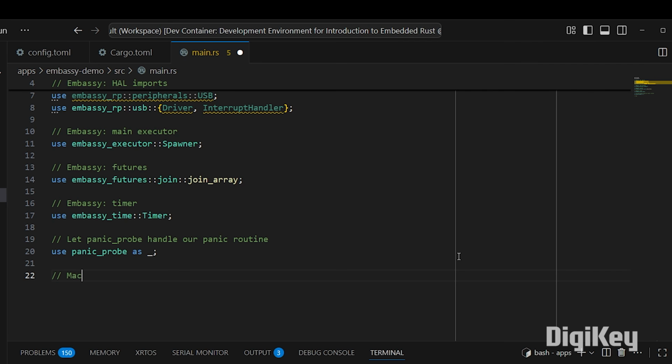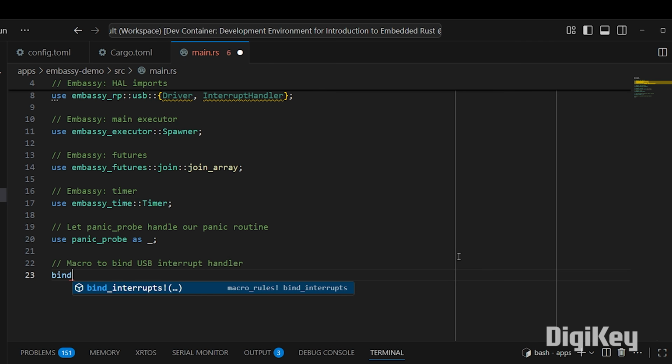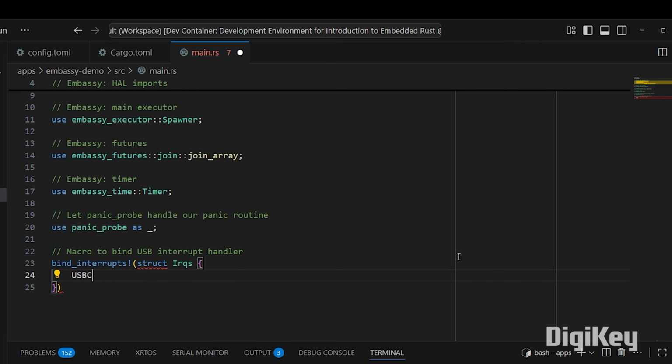Embassy has this unique way to bind interrupt handlers. It has this macro called bind_interrupts, so exclamation point for the macro. Then we have this struct IRQs, and then we use this unique syntax where we're doing the equal sign greater than to create an arrow, much like you've seen in the match statements. So this is not really normal Rust.